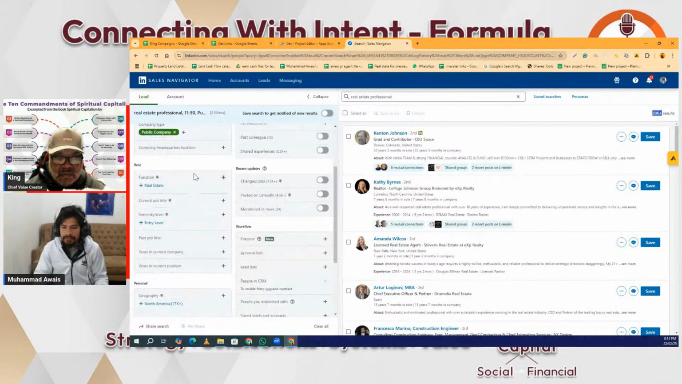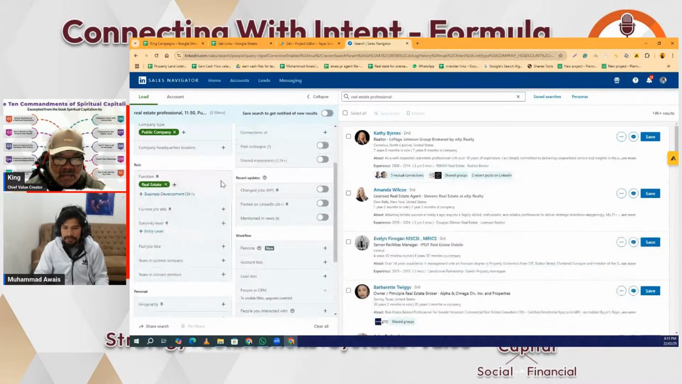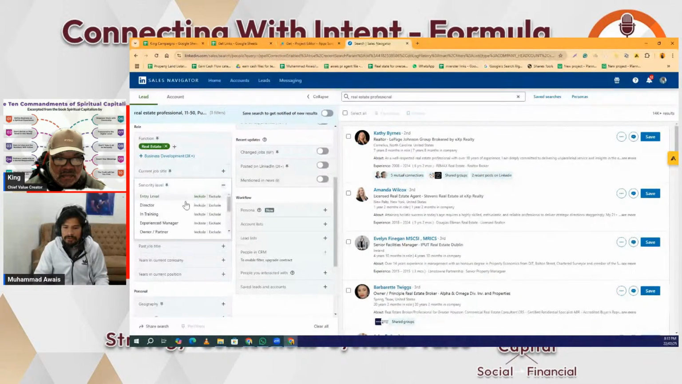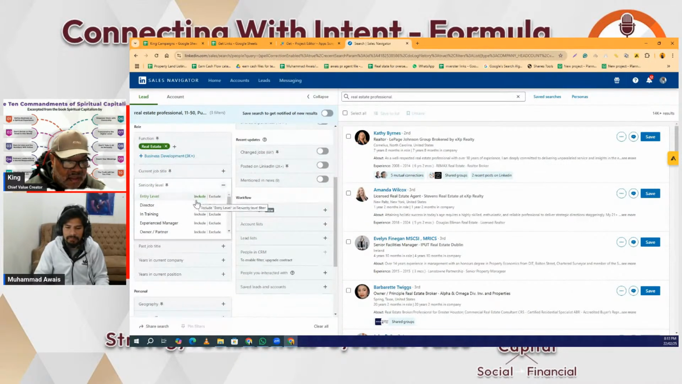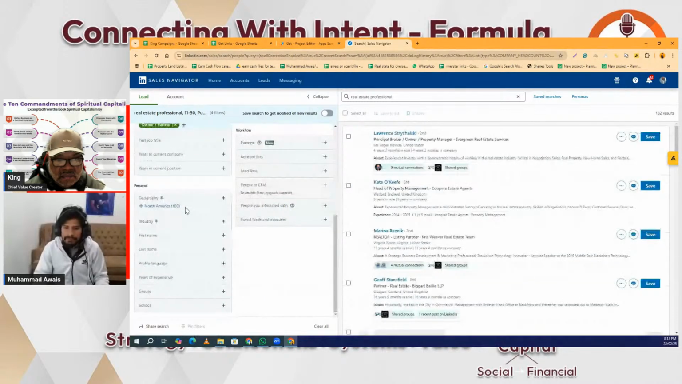Next, first of all, select the real estate here in a function. And also seniority level, you can also select this. So what type of seniority level should I add, King, here? What are you gonna recommend? Let's go to owner partner. Owner or partner? That's a great choice.